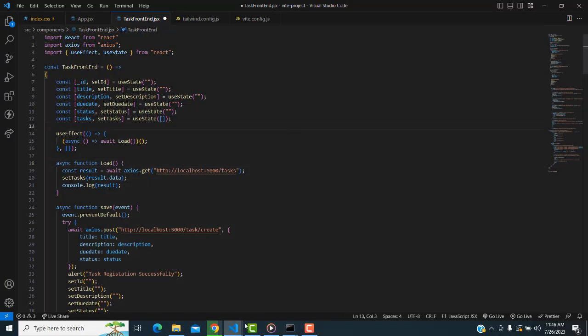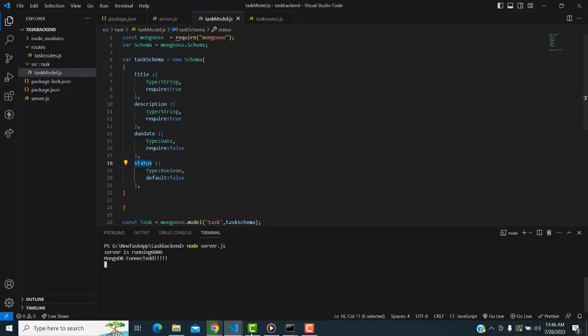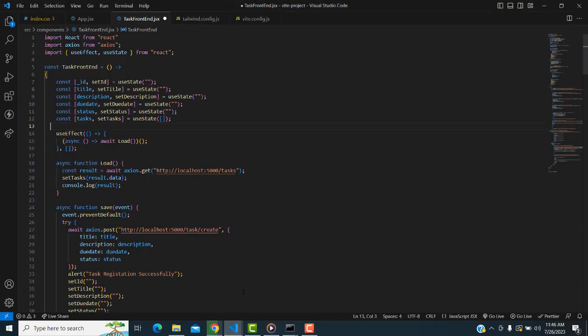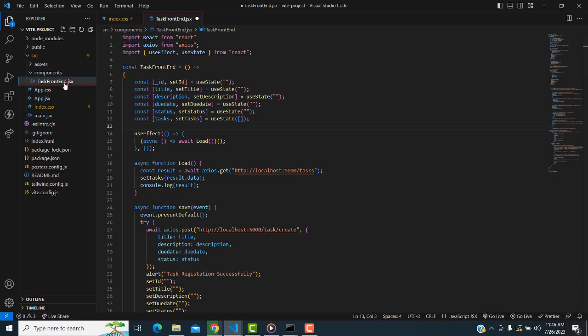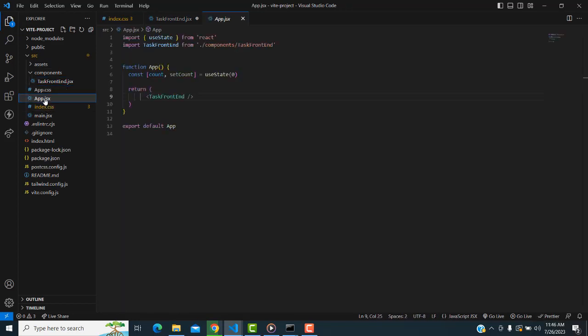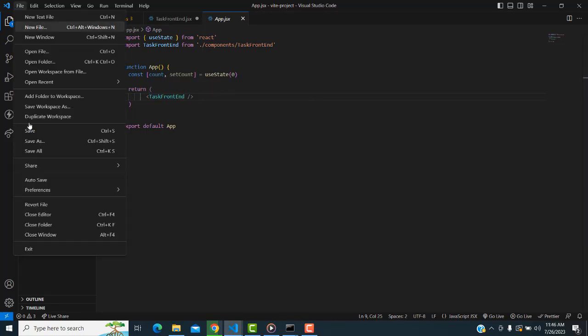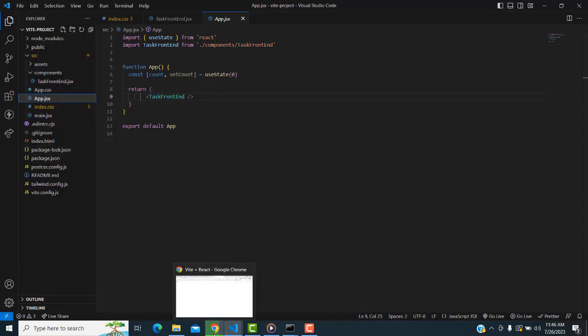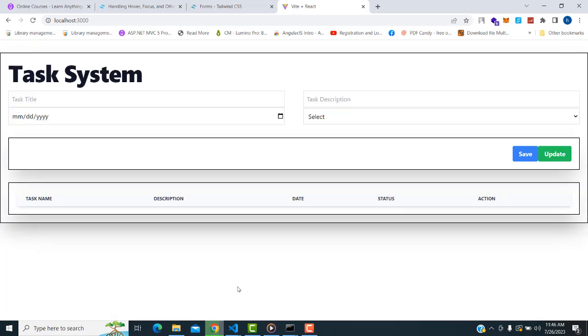It's a backend component, front end. Again, you save all. Right, it's running. Now this is a simple user interface. You will be able to see the simple user interface.